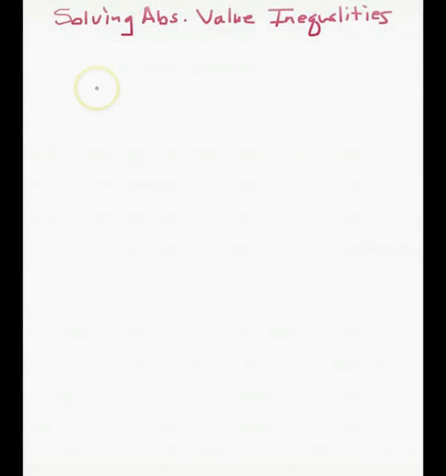Alright, so now we're going to do how to solve absolute value inequalities. That's going to require us to use our famous inequality symbols: the less than, the less than or equal to, the greater than, and the greater than or equal to. We're going to use those when we're doing absolute value. So let's start off with an easy one.